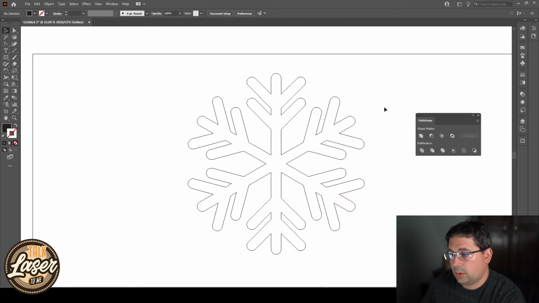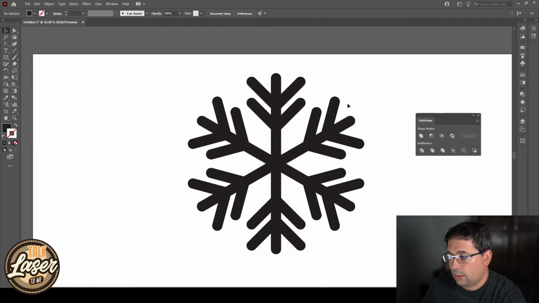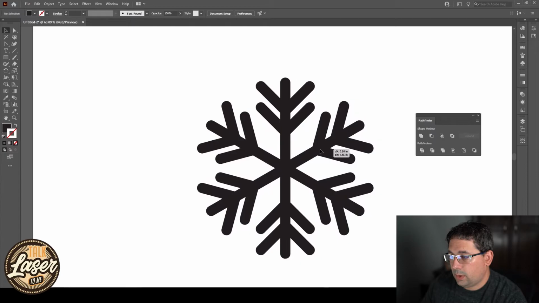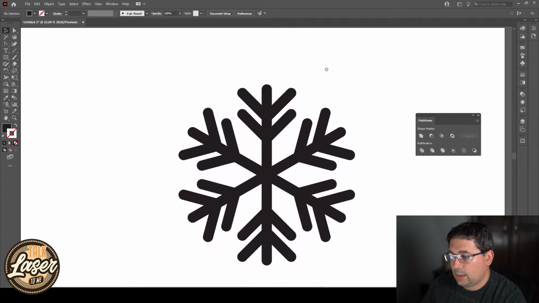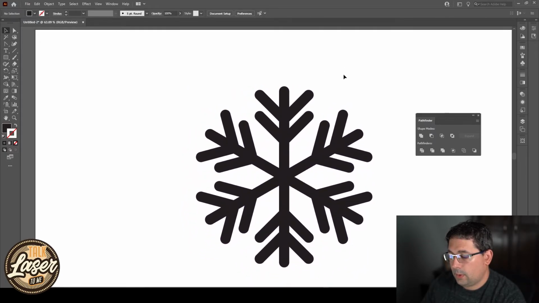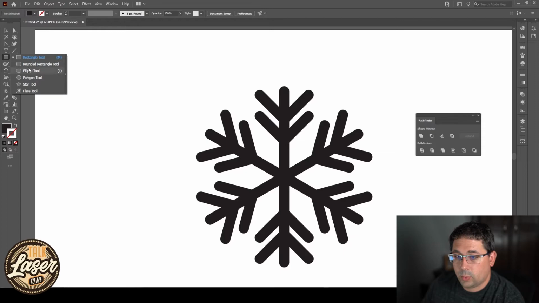Now, we look at our preview again. There's the snowflake. All right, so for our snowflake, we're going to also add a ring if you wanted to hang it on something. So we're going to go over here to our Shapes panel. We're going to use the Ellipse tool.